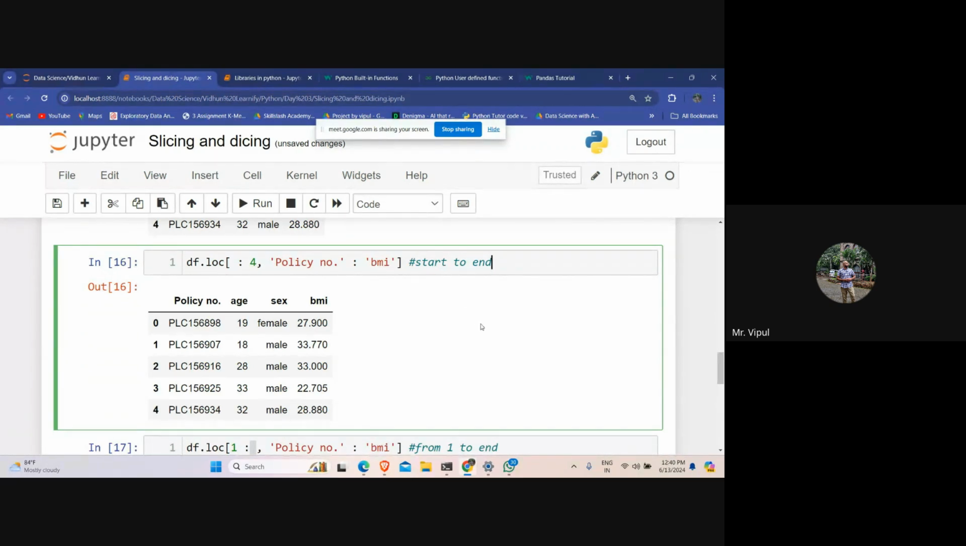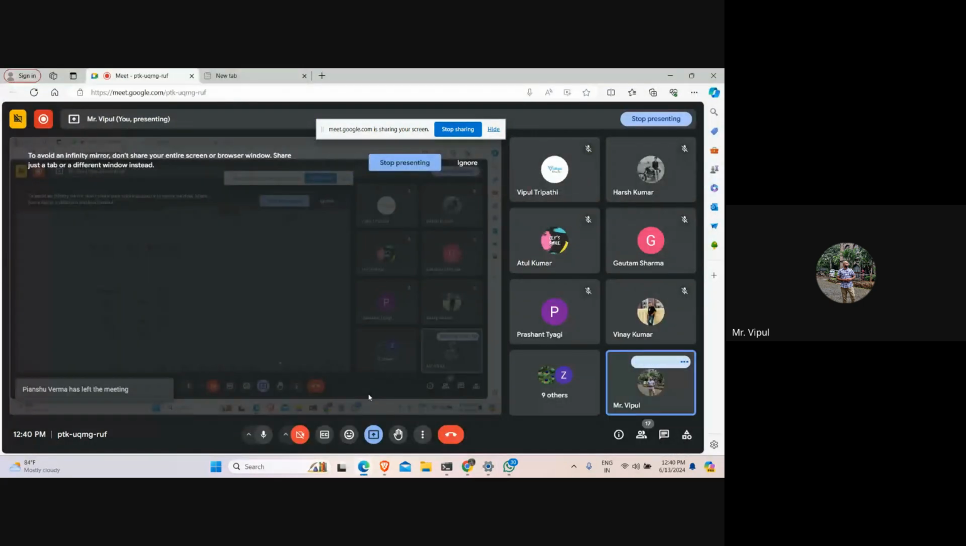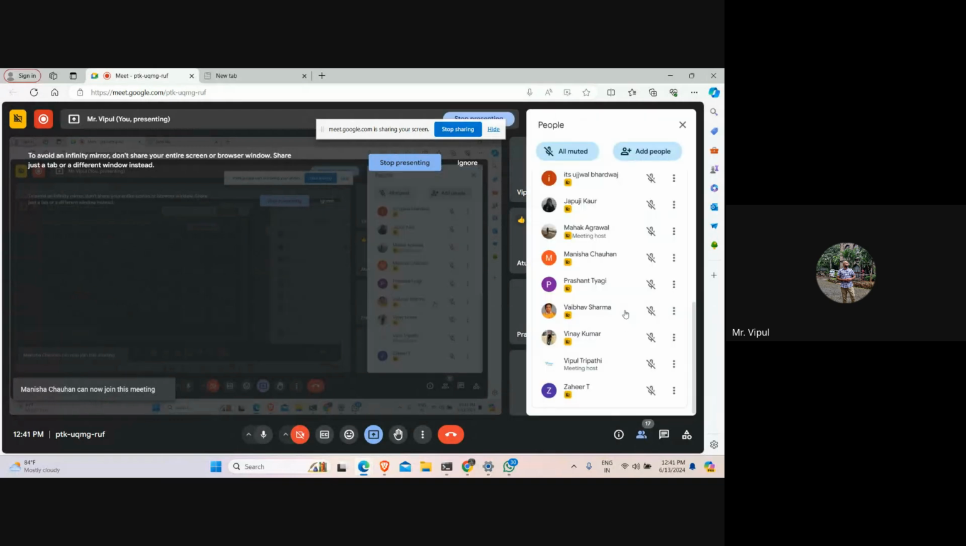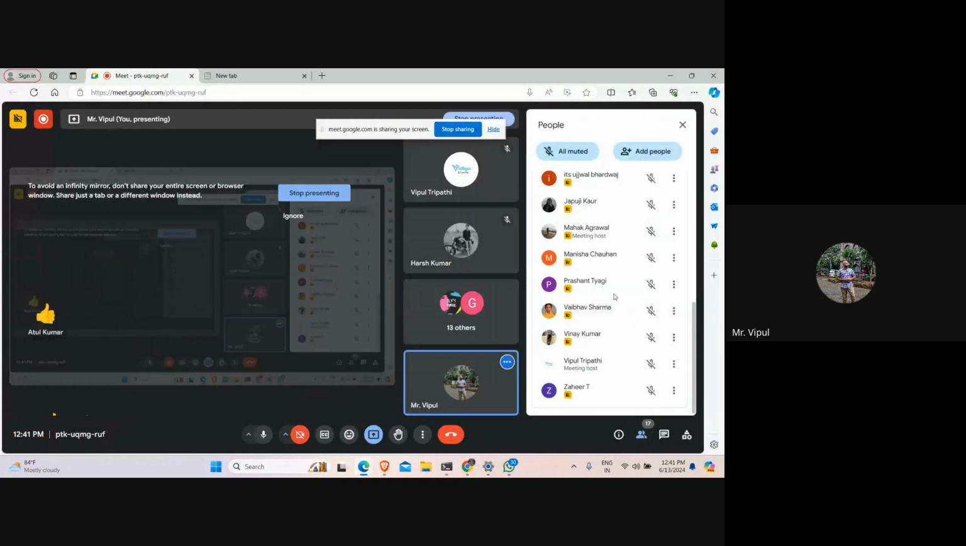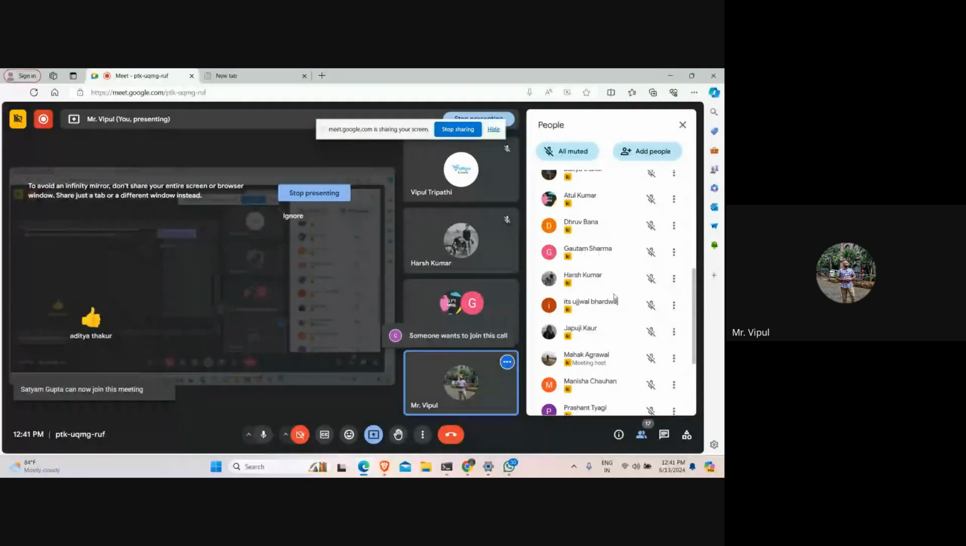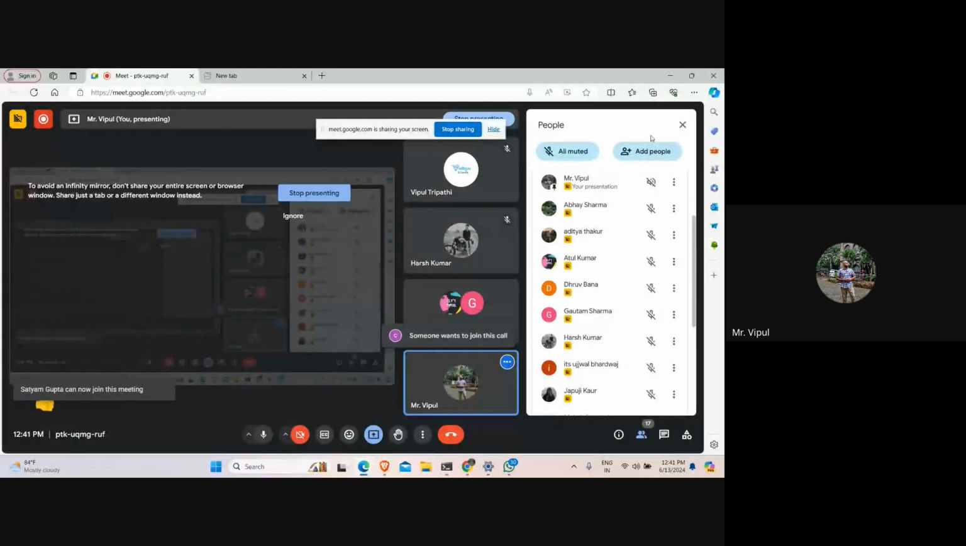Do you have any doubts in this LOC? Is it clear for everyone? Gautam is done. What about other guys? Harsh, Abhay, Atul, Prashant. Right?